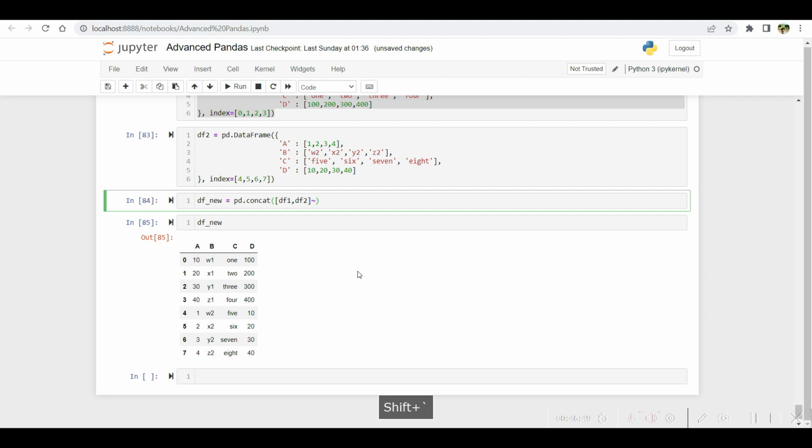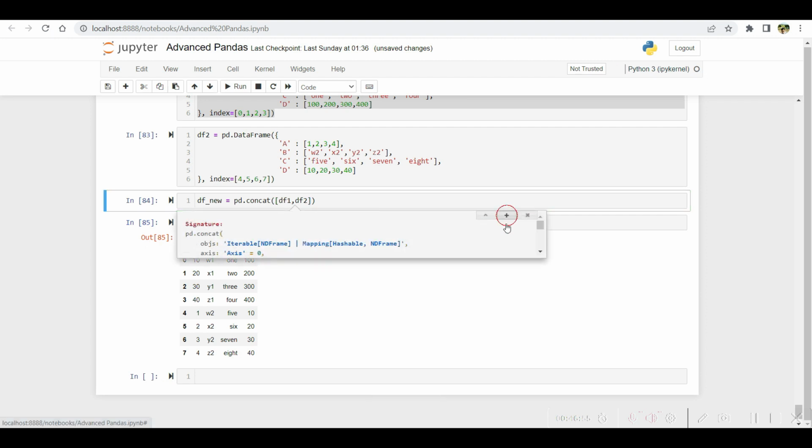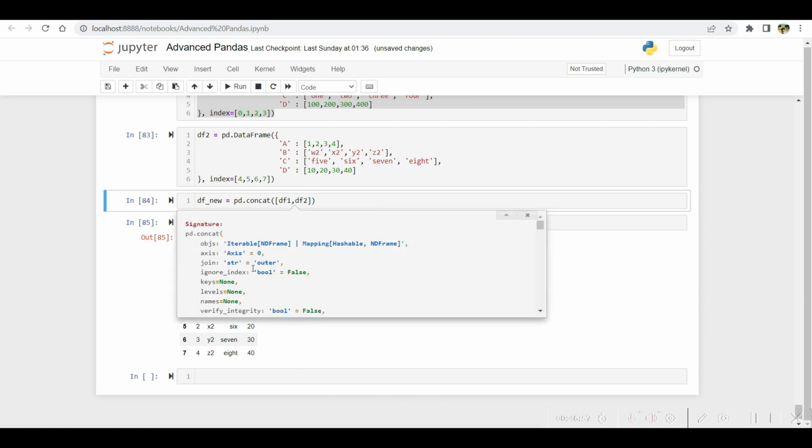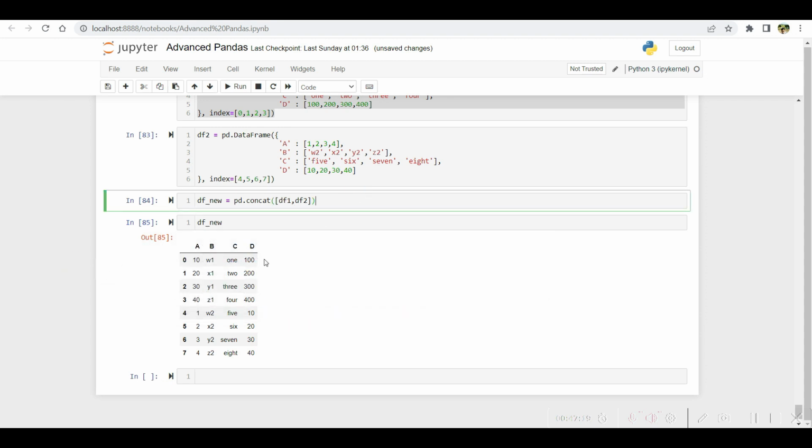If you do shift tab, you will see that this join is outer, so this is basically full outer. You will get everything, a union of all the data frames, when you do concat. But on merge it will be based on the key, and the default how is inner. Here it's outer, so it will have everything. This is basically on axis 0, on the row level, so it has been stacked vertically.